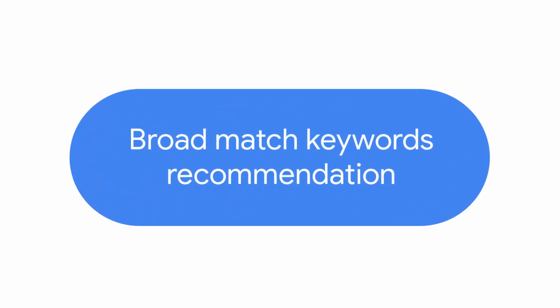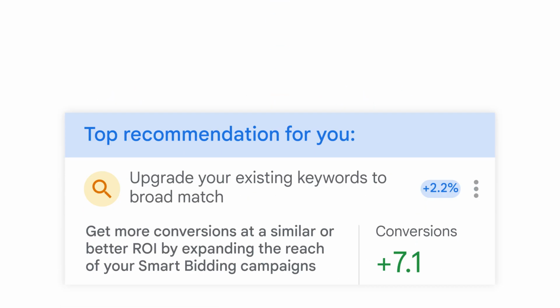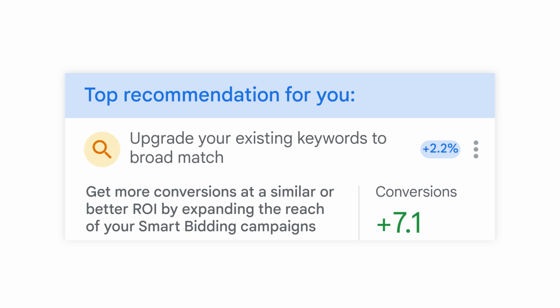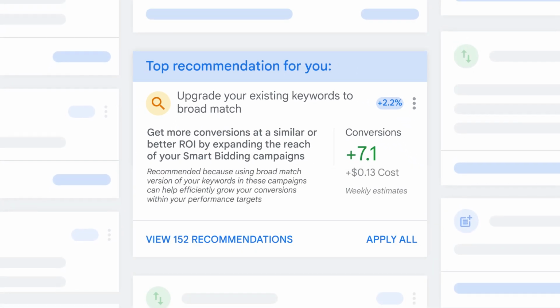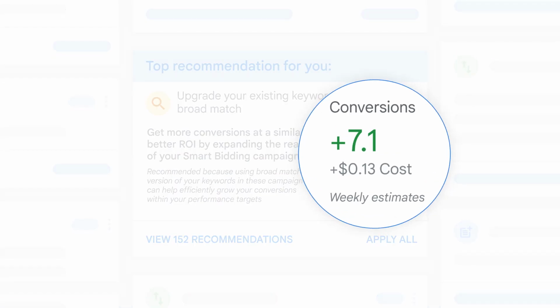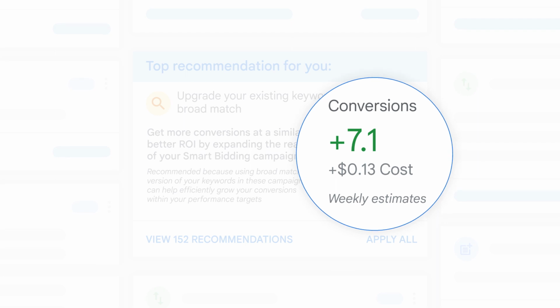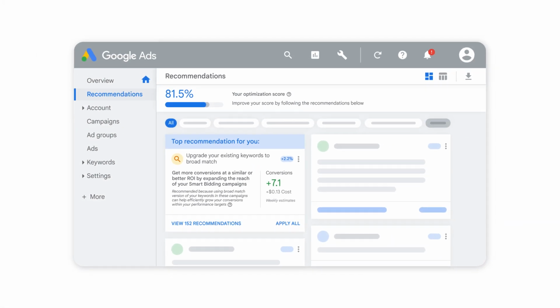Get more out of your Google Ads campaign with the Broad Match Keywords recommendation. If you're seeing this recommendation, our simulations predict that by expanding your match type, you could earn more conversions at a similar or better return on investment. This means you can increase your reach by showing up when people search for keywords that are similar to the ones you've already selected. And, of course, you'll still show up for your originally selected keywords.